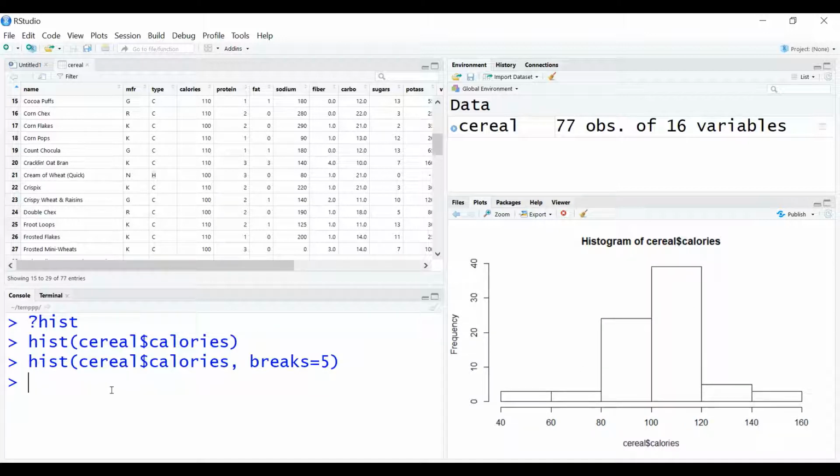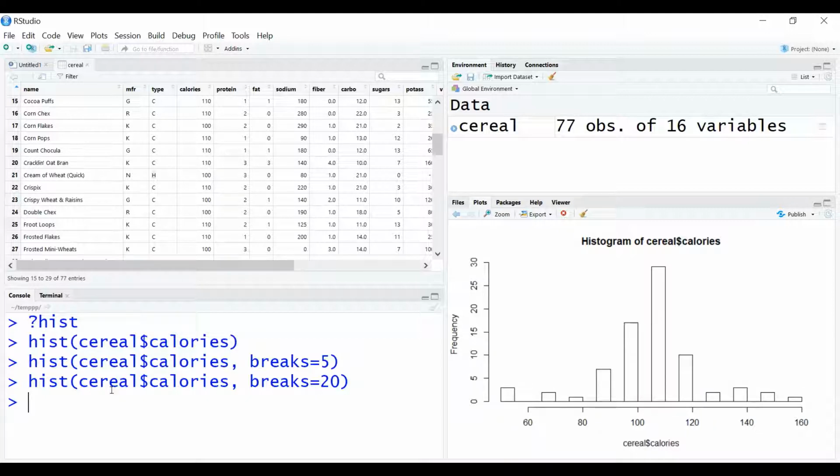I can choose even, I don't know, way more. Let's say 20. Yeah, that doesn't make a lot of sense. So apparently 10 does make sense.